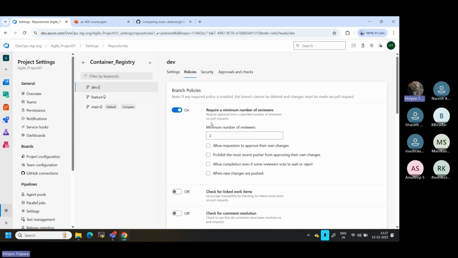So here in the branch policy, as I told you, you can define how many reviewers you want and who can approve your code, or whether you can approve your own code. Let's say I raise a PR, a pull request, can I approve my own code? Technically it is possible, but according to the standard policy, you should not be approving your own code because it has to be reviewed by some other person in your team. So you can define the minimum number of reviewers.